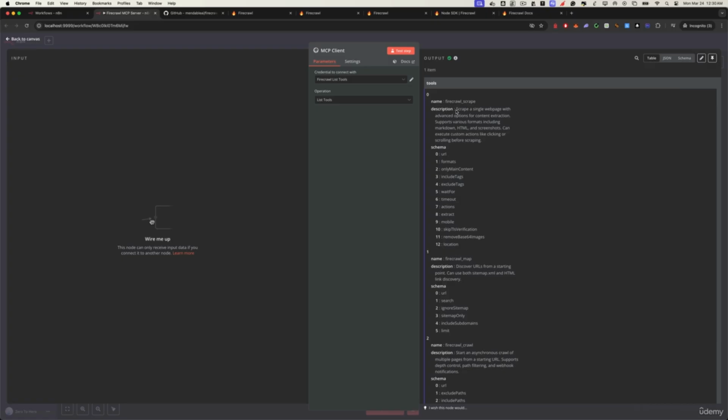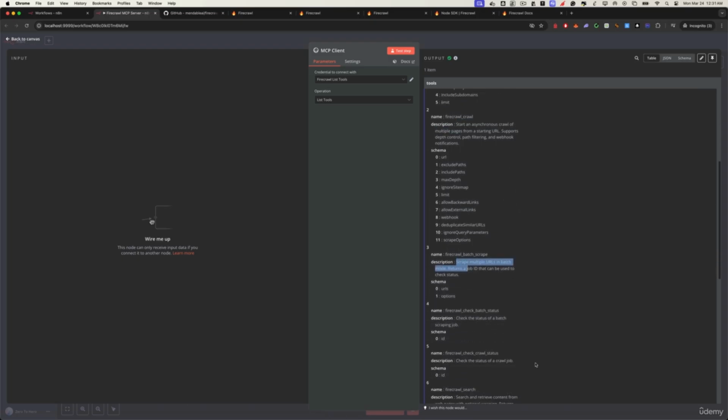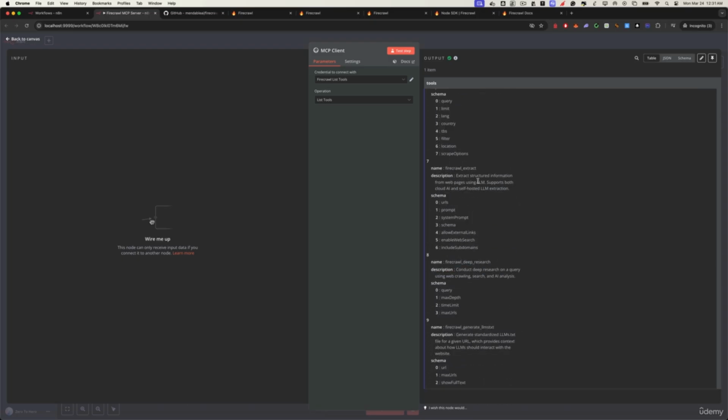Firecrawl allows us to scrape a single web page with advanced options for content extraction, scrape multiple URLs or pages, extract structured information from web pages using an LLM, even conduct deep research on a query using web crawling, search, and AI analysis. Very powerful. Imagine you can schedule a task every day to extract and conduct deep research on multiple websites. Get the content you're interested in and summarize it to have the best resources then sent to your email or Telegram account. Pretty awesome.